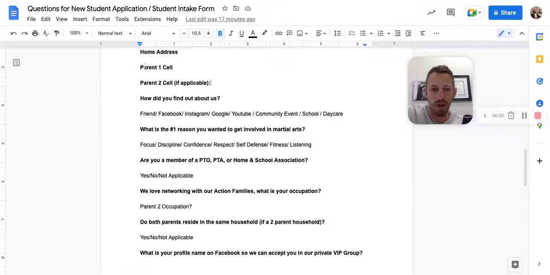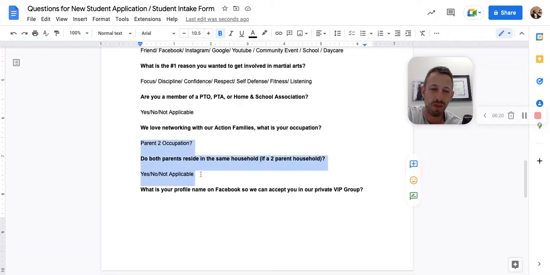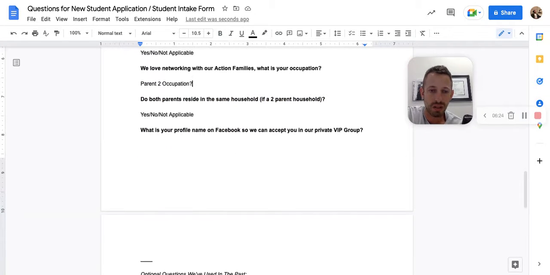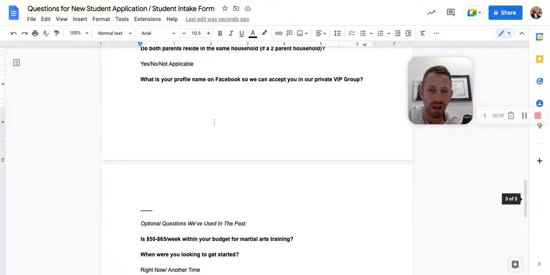Okay, so this lets you know, with parent one cell and parent two cell, in a subtle way if it's a single parent or two parent home. And then over here it asks a little more directly, do both parents reside in the same household, if it's a two parent household? So yes, no, not applicable. Okay, this one's also, I'd say, a little bit more optional. And occupation as well, right? So once again, if something doesn't apply, they just write not applicable.